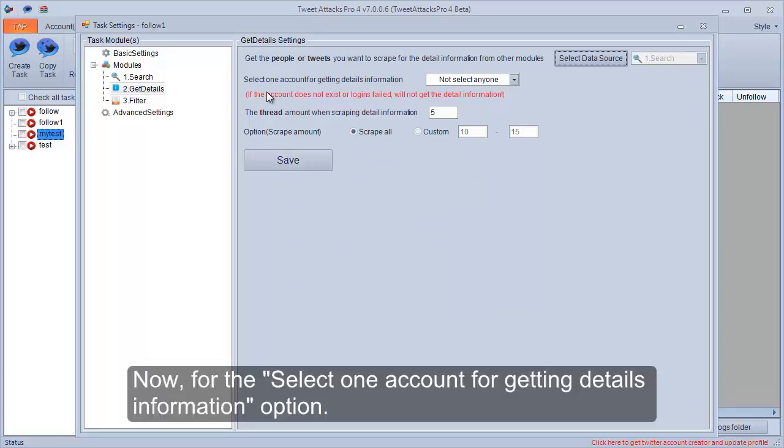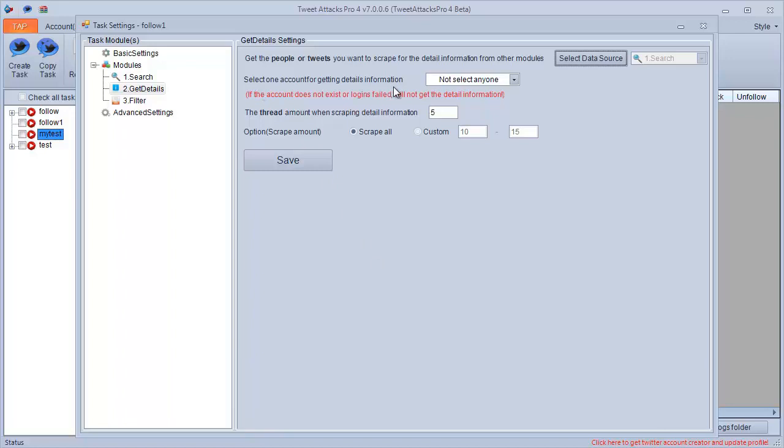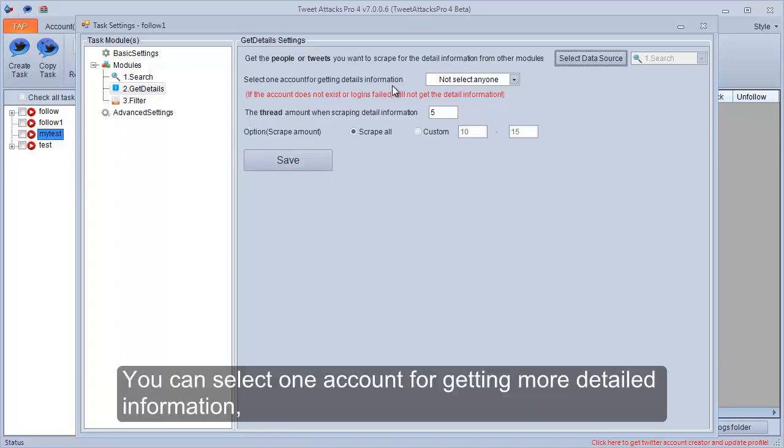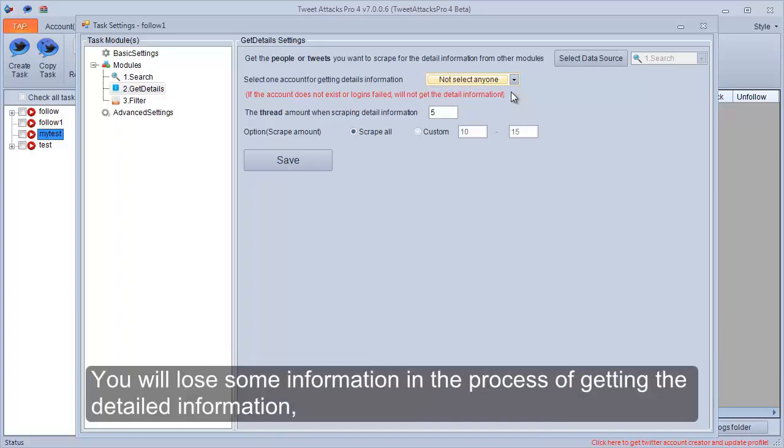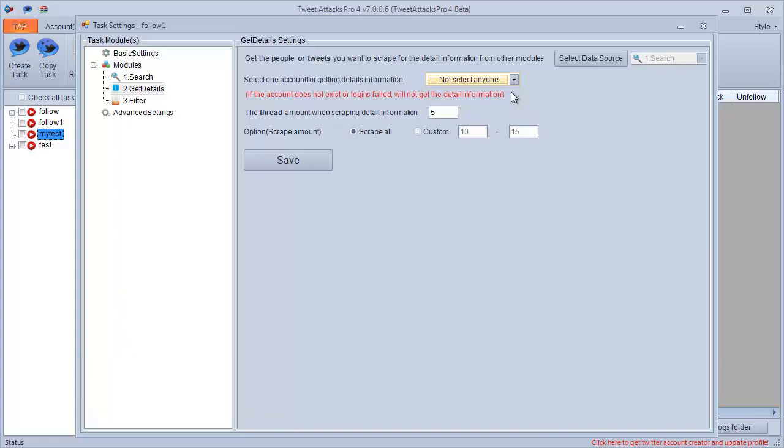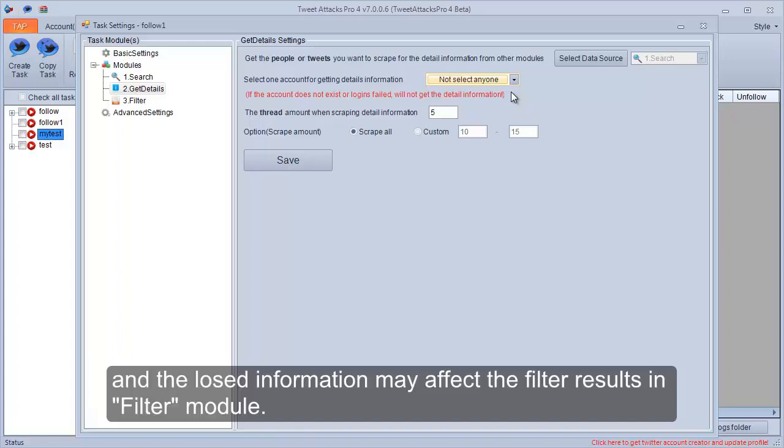Now, for the Select One Account for Getting Details Information option, you can select one account for getting more detailed information, or do not make any choices. When do not make any choices here, you will lose some information in the process of getting the detailed information, and the lost information may affect the filter results in filter module.